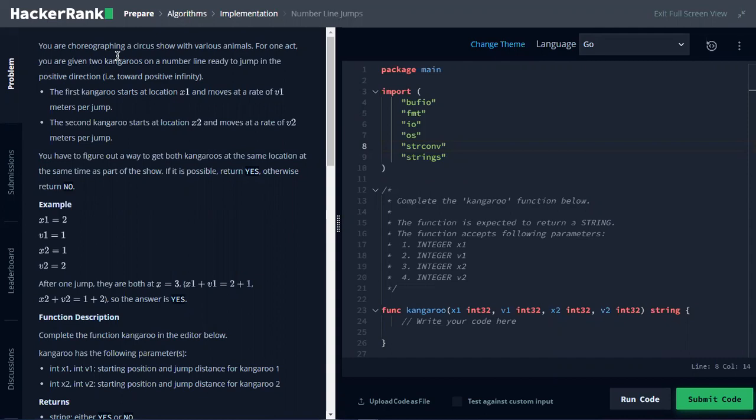You are choreographing a circus show with various animals. For one act, you are given two kangaroos on a number line ready to jump in the positive direction, i.e. toward positive infinity. The first kangaroo starts at location x1 and moves at a rate of v1 meters per jump. The second kangaroo starts at location x2 and moves at a rate of v2 meters per jump. You have to figure out a way to get both kangaroos at the same location at the same time as part of the show. If it's possible, return yes, otherwise return no.